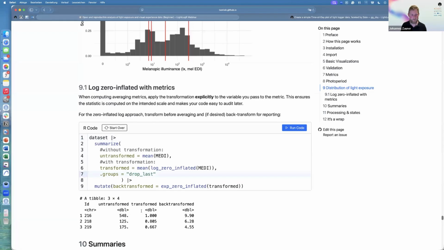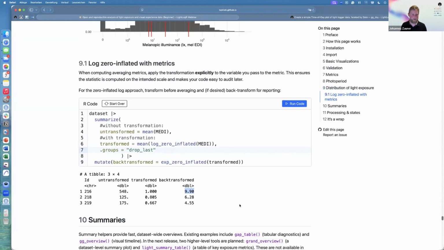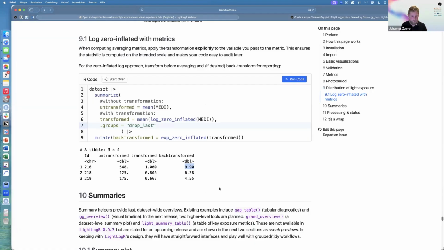So if we are looking at average values of personal light exposure for those participants, then we can see the untransformed average is 550 lux for this participant, and it's about 10 lux if we factor in all those zero lux values on the logarithmic scaling that we had here, which is probably a much better descriptor for where our light exposure data lie. So two important considerations here.